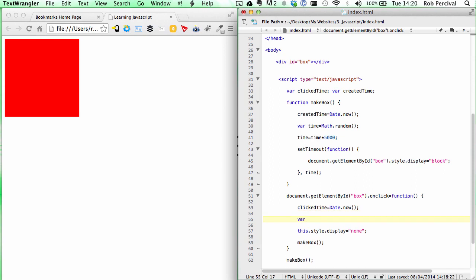So let's create our new variable called, let's say, reactionTime. This will be the number of milliseconds that pass between when the box is created and when the box is clicked on. So reactionTime is going to be equal to clickedTime minus createdTime, the difference between those two. Notice I've done clickedTime take away createdTime because the click time is going to be bigger, because they're always going to click after the box is created.